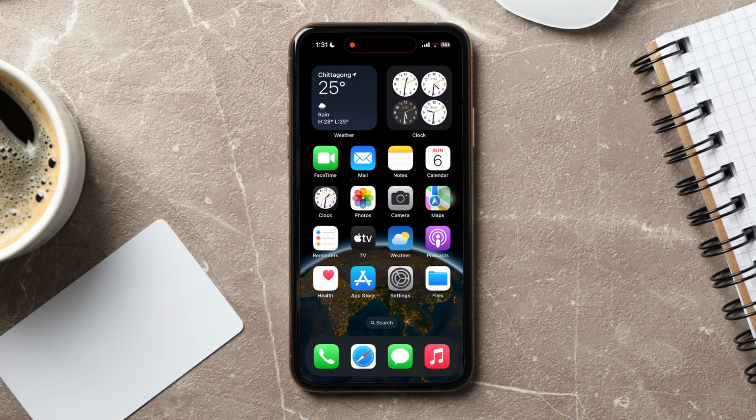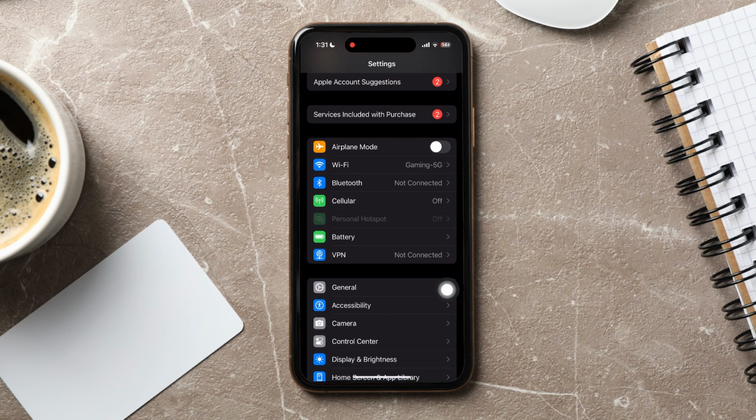How to turn on predictive text on iPhone. To get started, first of all go ahead and open up the Settings application on your phone. Once you're here, go to General as shown.